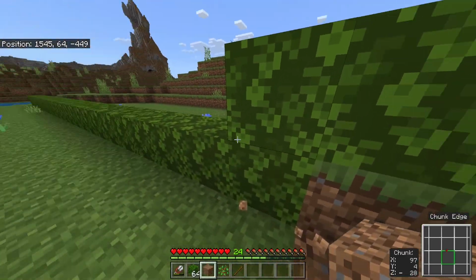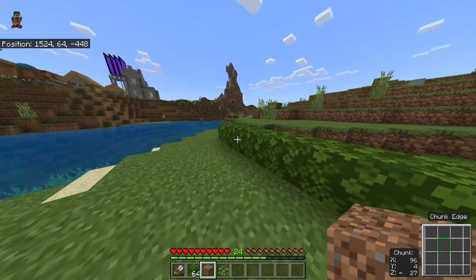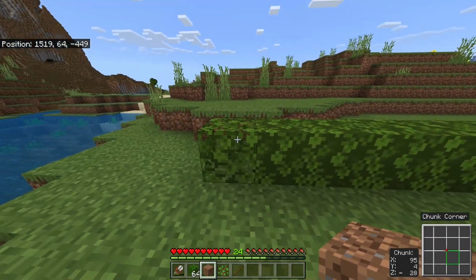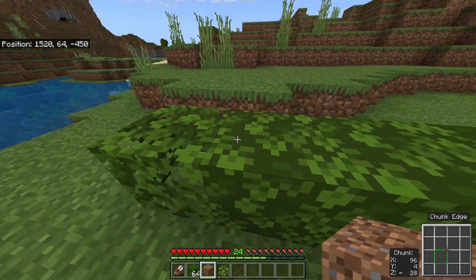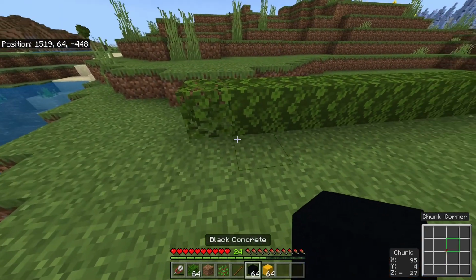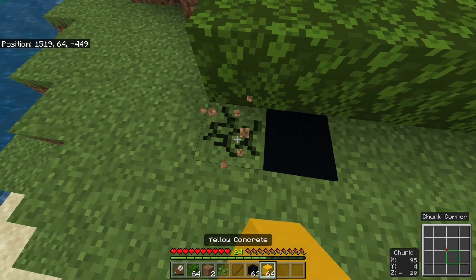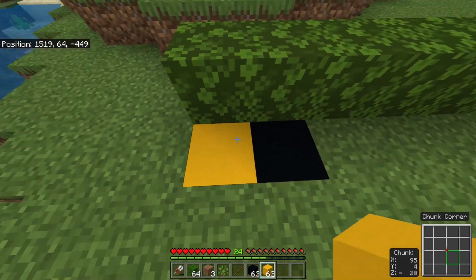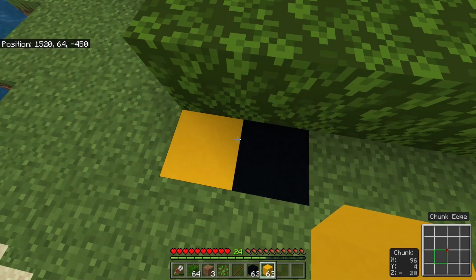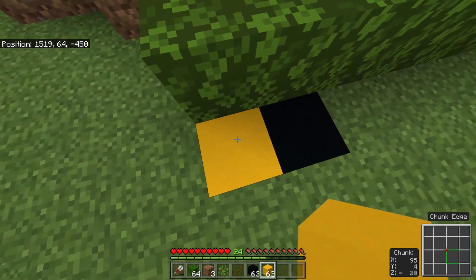And as you can see, this will update some of the blocks. We want to go down that line, and as you can see right here, we got a block that isn't updated. So in between these two leaf blocks, we have found ourselves a chunk border. Let's take some black and yellow concrete to mark this. So here we have the black and here the yellow concrete. In between these two blocks, we got the chunk border. And as you can see with the resource pack, we can prove that right here we got the chunk edge.